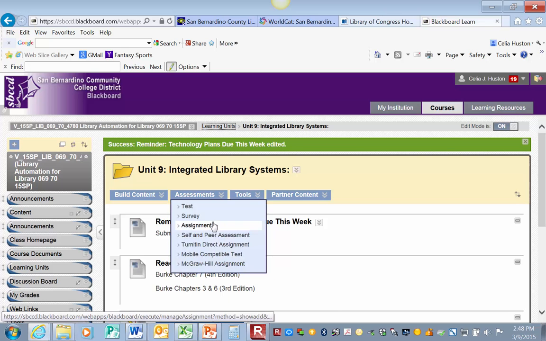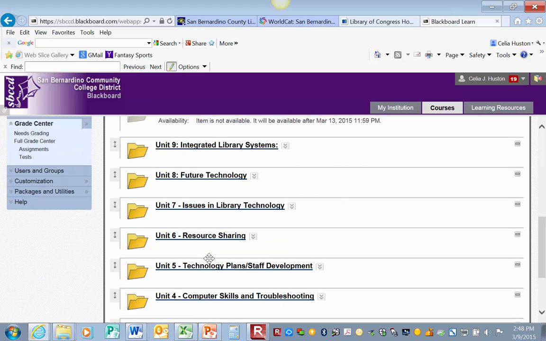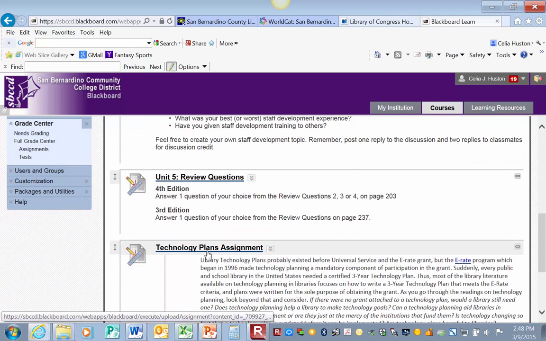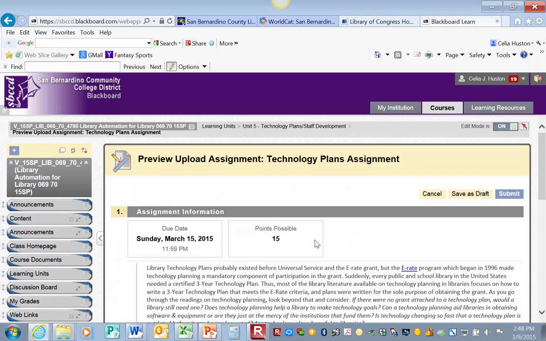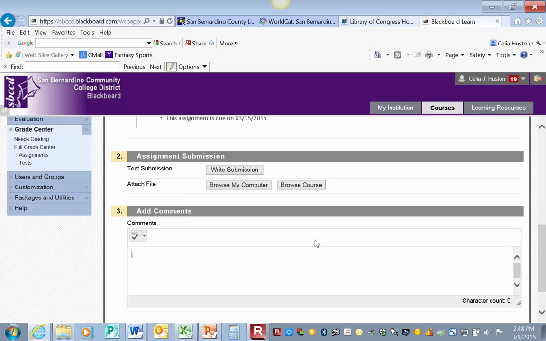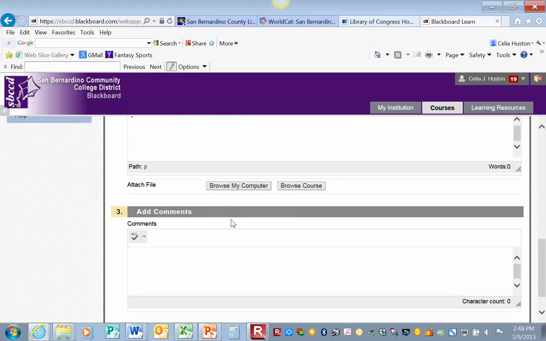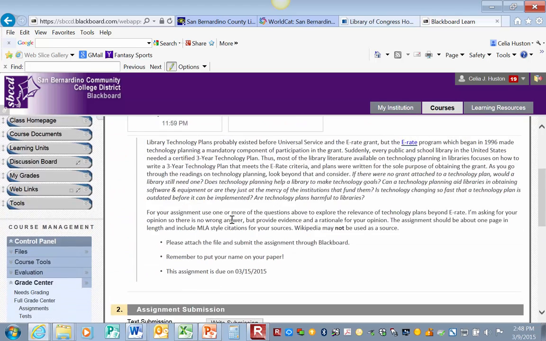So just go back to your learning units and go to Unit 5. And hinge down here. And you will be able to either write your submission by cut and paste into here, or there should be a way.